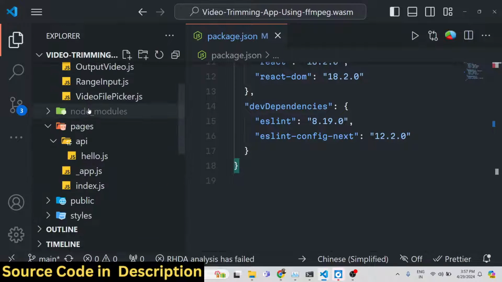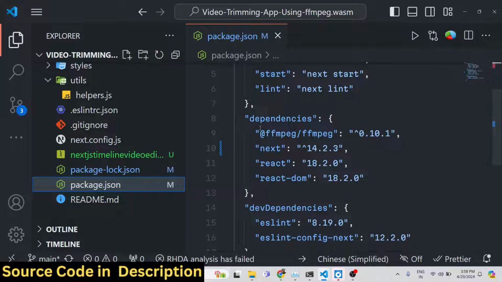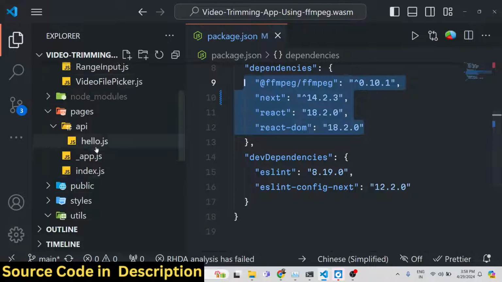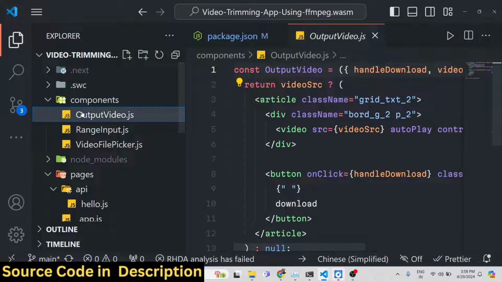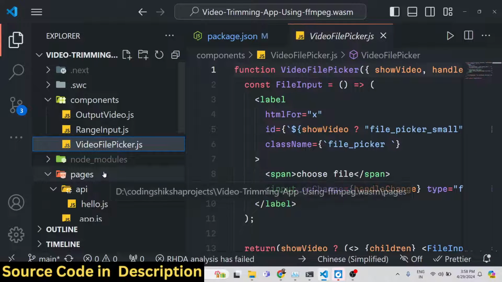You will see all the JavaScript code will be there, which is, if I show you the package.json file, we are actually using FFmpeg WebAssembly library. We are using the latest version of Next.js and React.js, which is 14 and 18 at the time of recording this live stream. It is compatible with all the older versions as well. So these are the different components which are there: output video, range input, and video file picker. These are the three components involved.